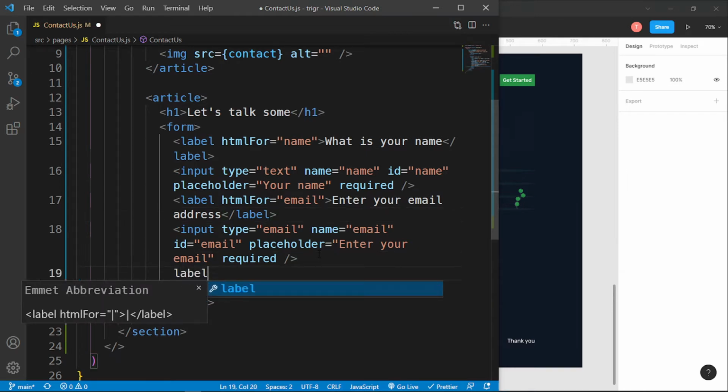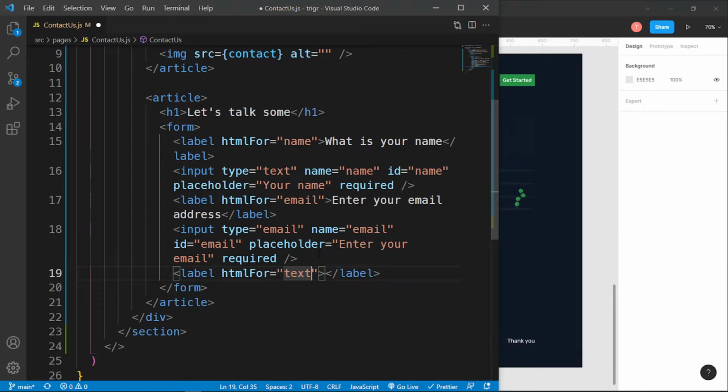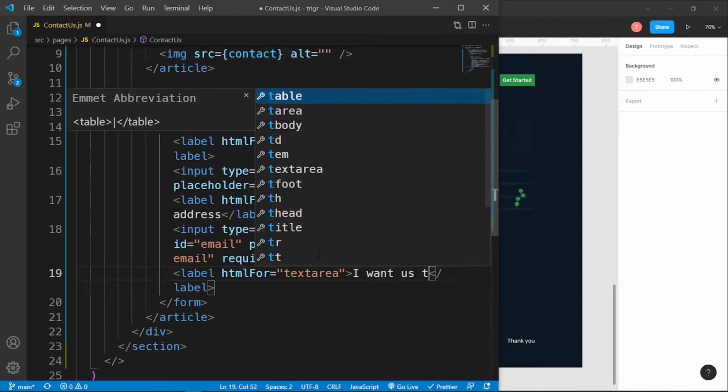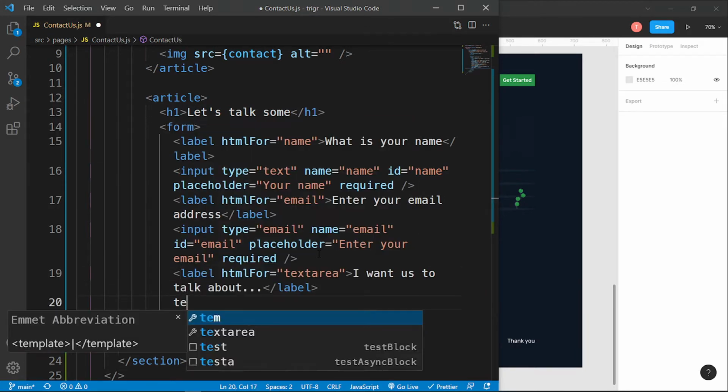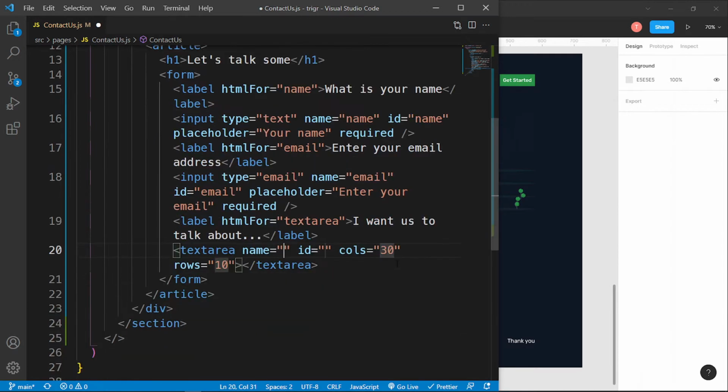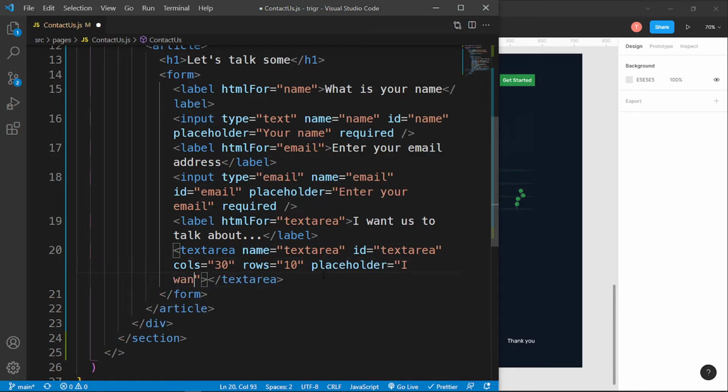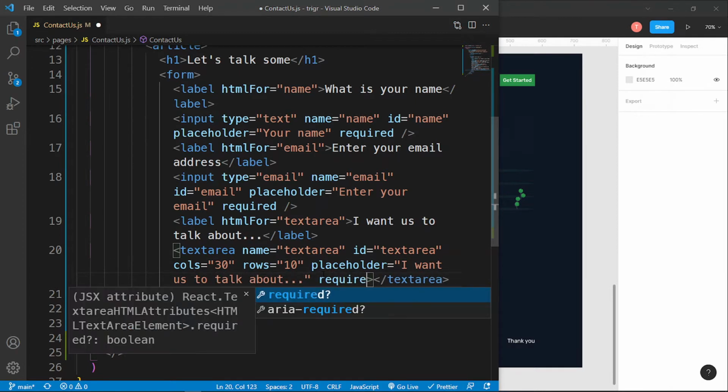So let's have another label here for, let's just say text area. This is going to say I want us to talk about... And then let's have a text area. So text area with a name of text area, with an ID of text area, columns 30, rows 10. That's fantastic. And actually that should be it. You know what, let's add a placeholder. So placeholder, I want us to talk about... and set it to required as well.